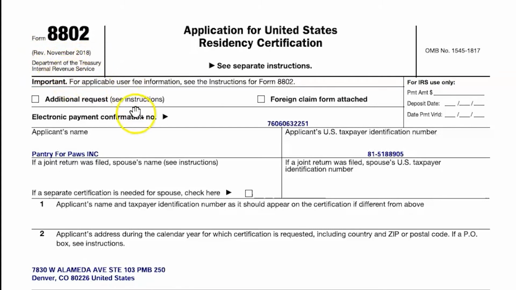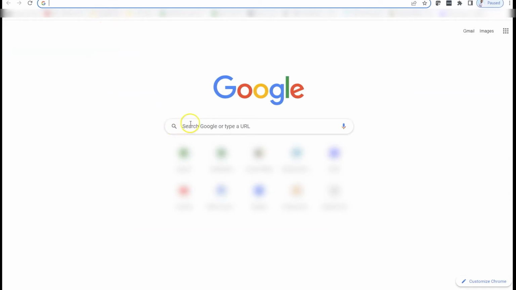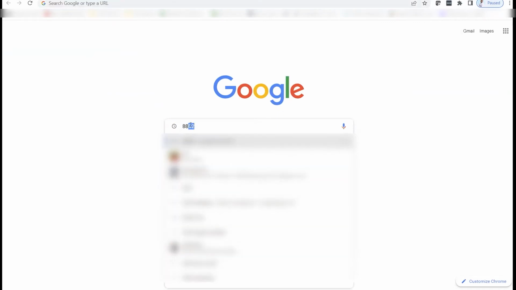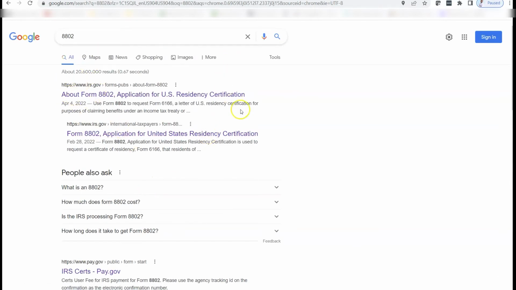I mean, if you're watching this in the future, there might have been some changes. So always make sure that you're going to the IRS website and finding the most recent forms. And I can show you real quick. All right. So to find the most recent form, you just type in on Google, 8802. Okay. And then once you type in and you see this, go to About.